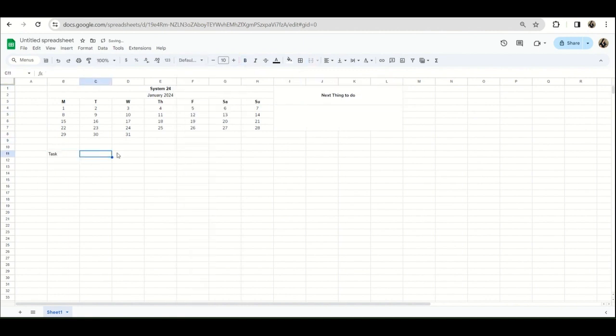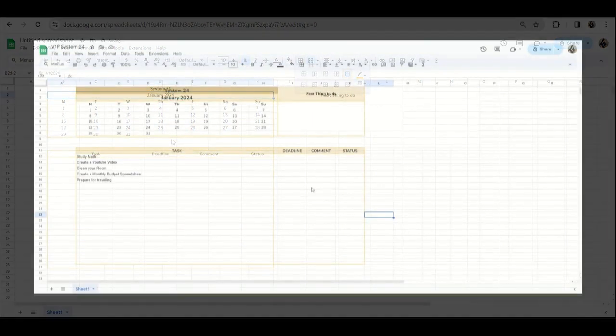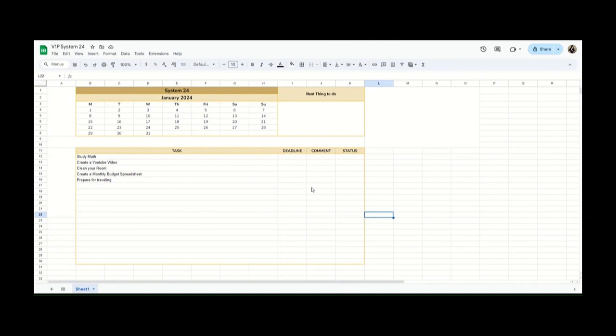Step 4, task table. Below the calendar, create a table with columns for tasks, deadlines, comment and status. This will serve as a comprehensive overview of your daily tasks. I need you to really picture it out and how I would like it to be.